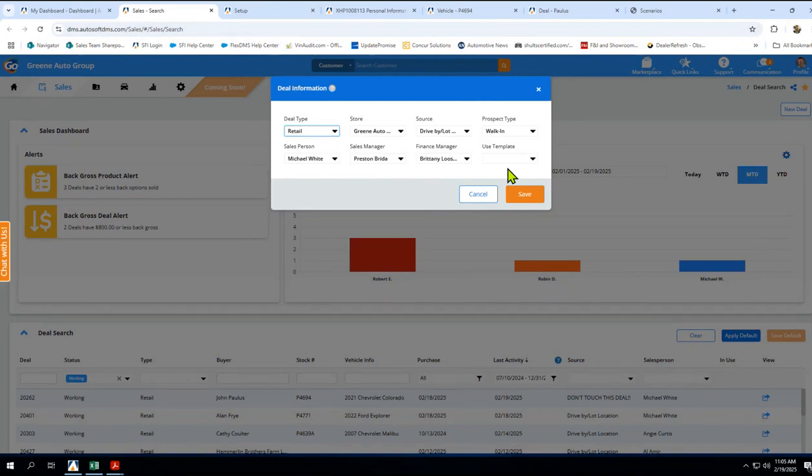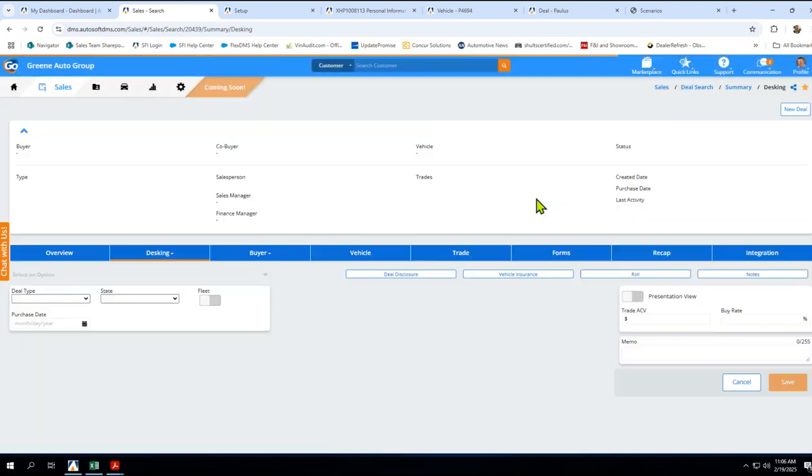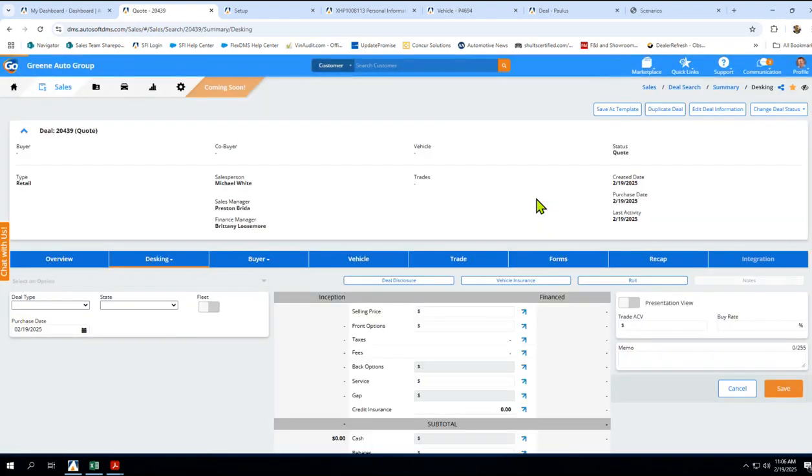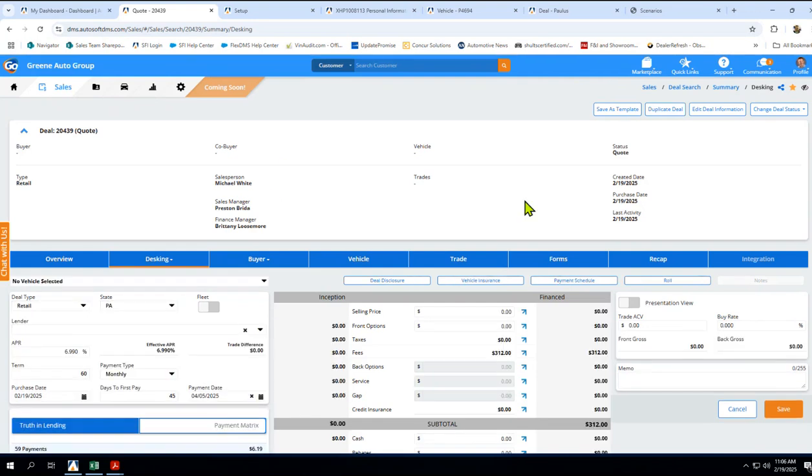We're going to talk about how you can create templates, save them, and incorporate them whenever you go to start a deal. So now when I click on save, that's going to take me into the main desking screen, and it's going to give me that blank canvas that I can start working my deal on. So at this point in time, I have a completely empty main desking screen. So now I'm in control as far as how I want to set up my deal within Autosoft.